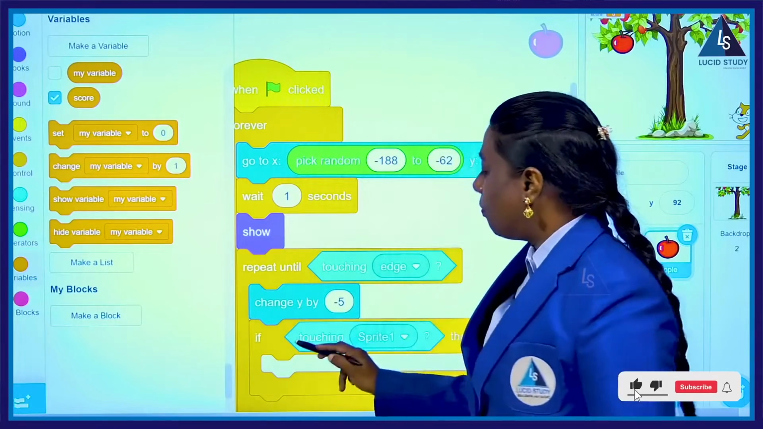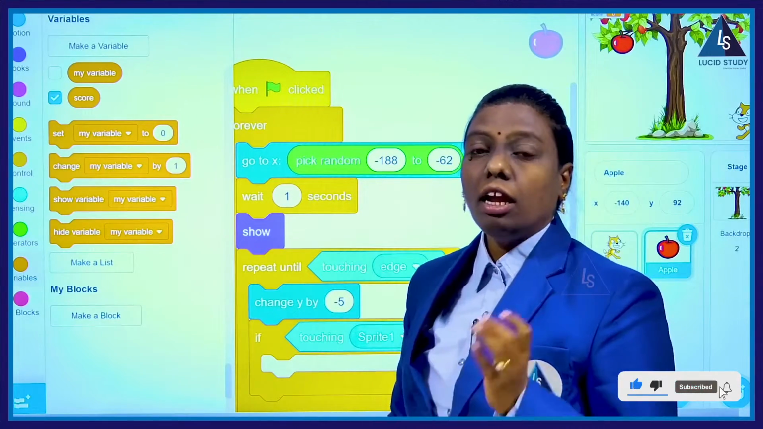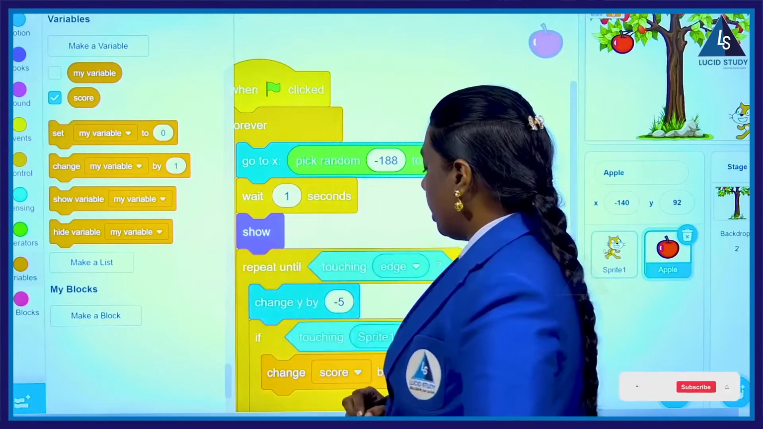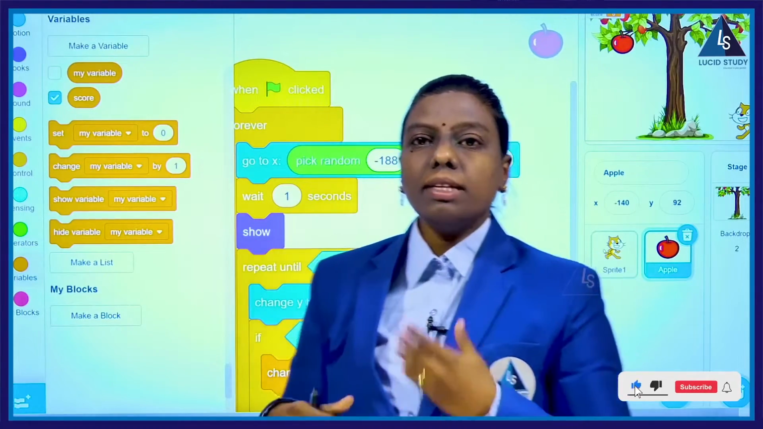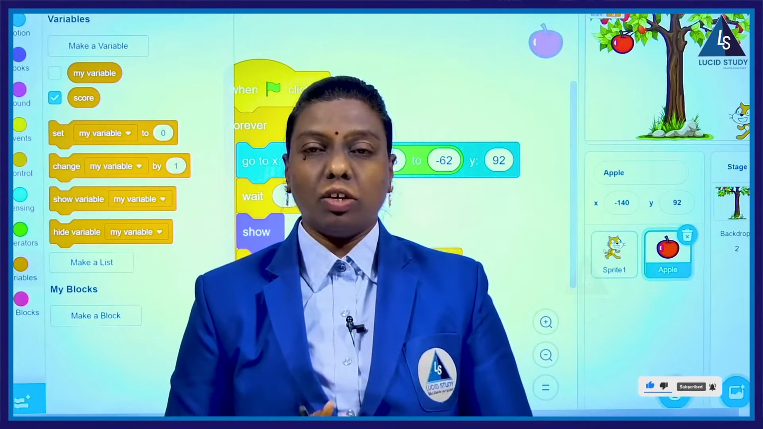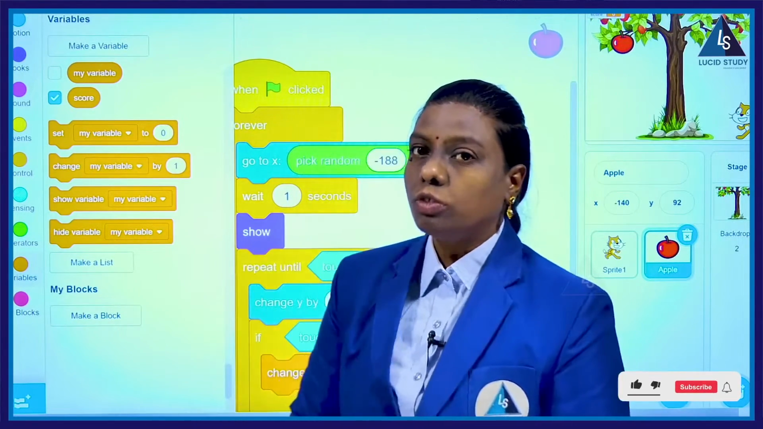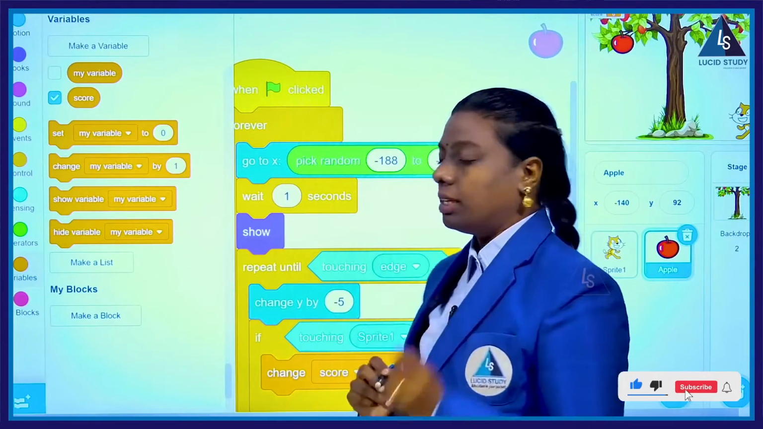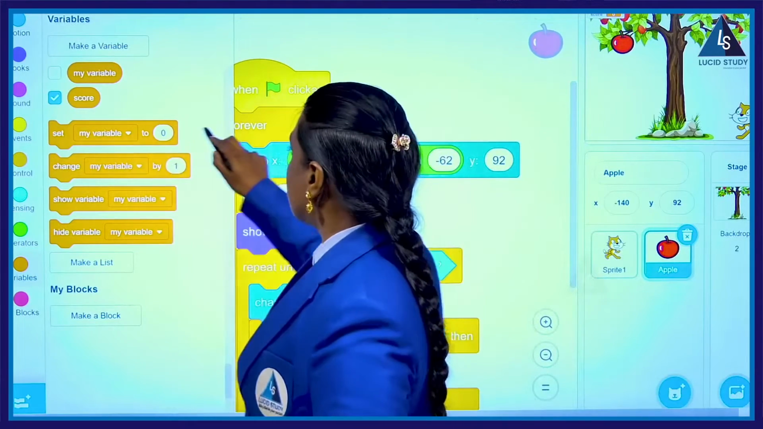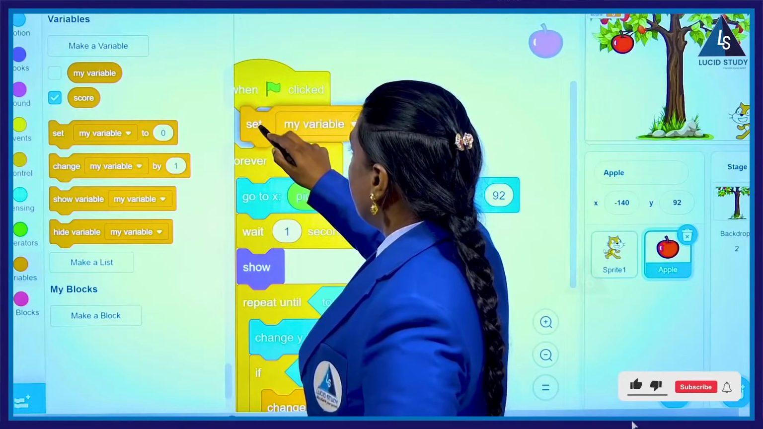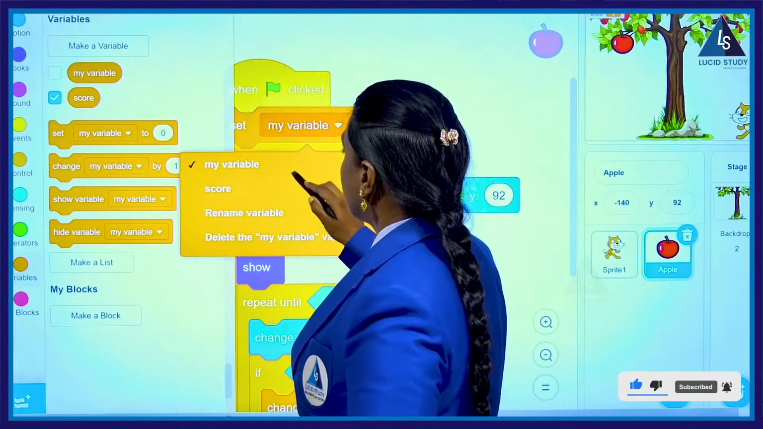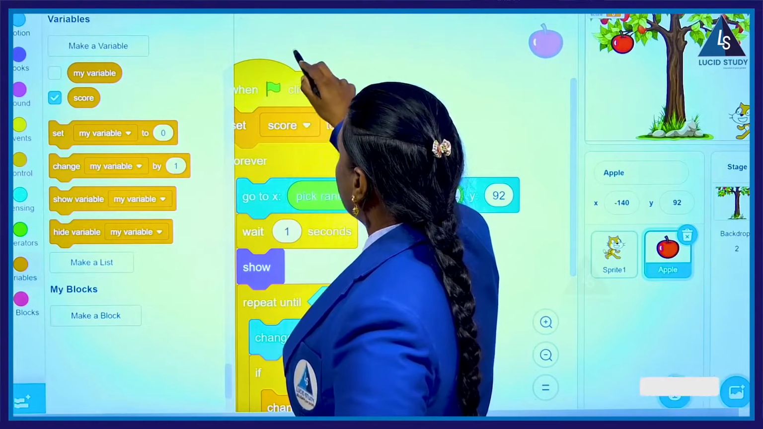So if touching the sprite 1, it should change the score by 1. Change score variable by 1. That means it is going to change it. When I stop it and run again, it will keep changing only. Before that, what should we do? We should go for set variable. Set that variable to 0. So here I'll set score variable to 0.